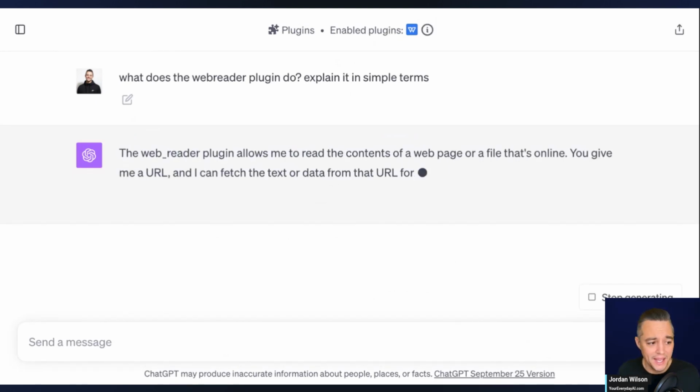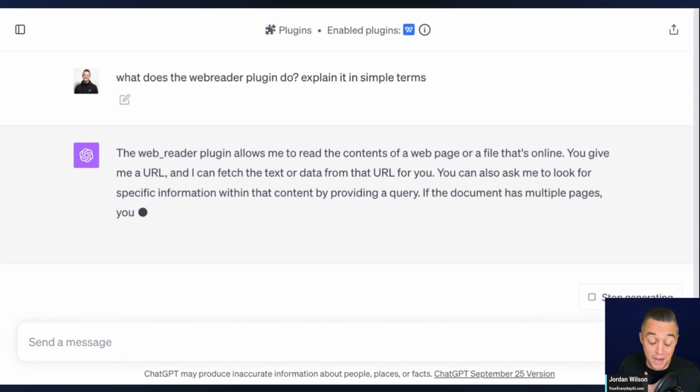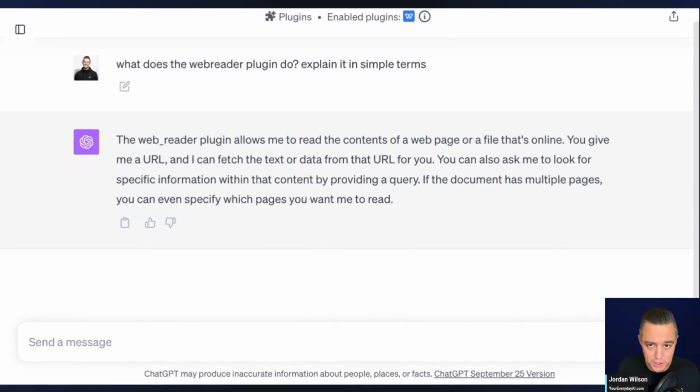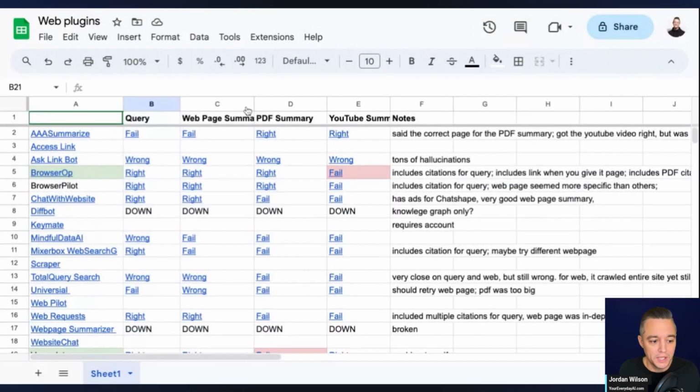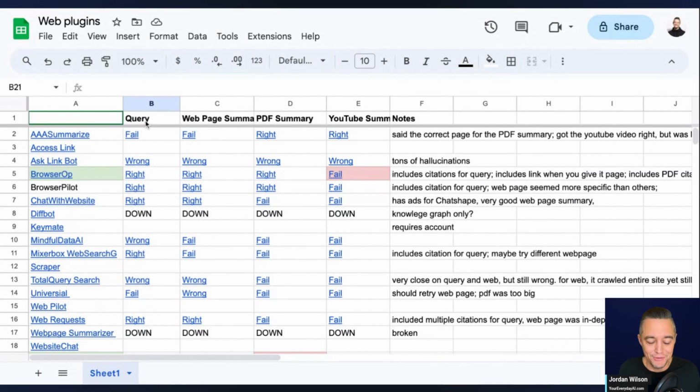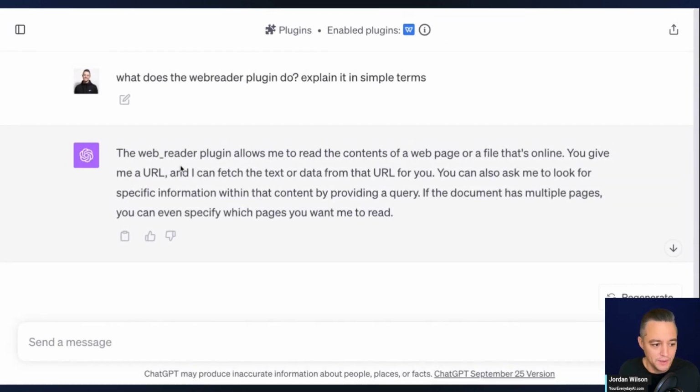That's the thing with Everyday AI. It's probably my background as a former journalist. I like to dig in. That's why I create these literal dorky sheets, running different plugins through the paces, taking dated screenshots, right? So I really dive in deep into plugins. But I always like asking what it can do. So it says the Web Reader plugin allows me to read the contents of a web page or a file that's online. You can give me a URL.